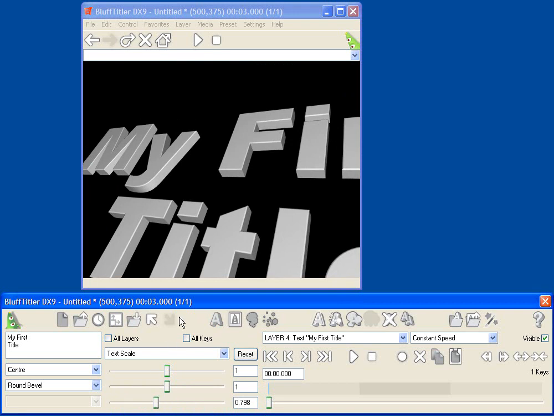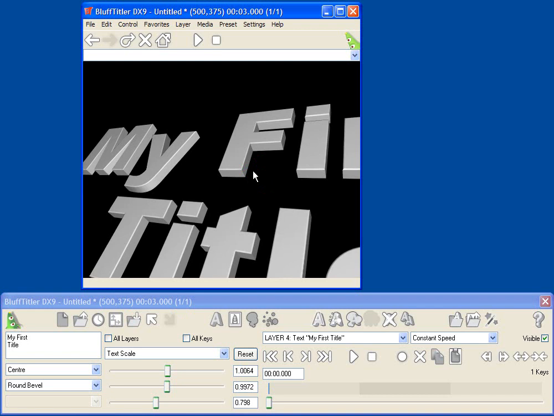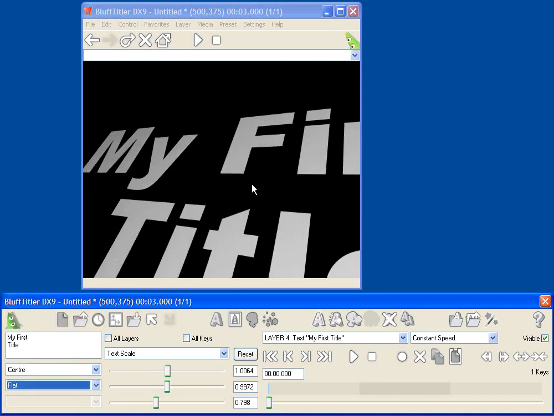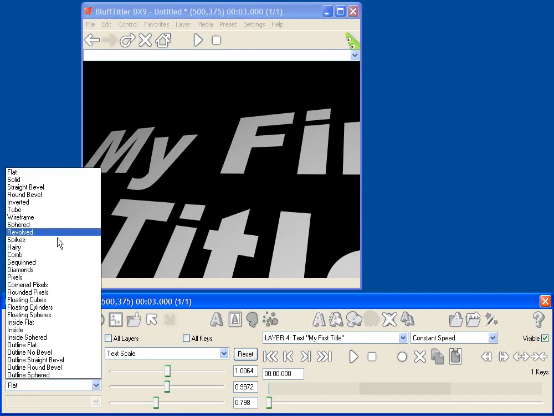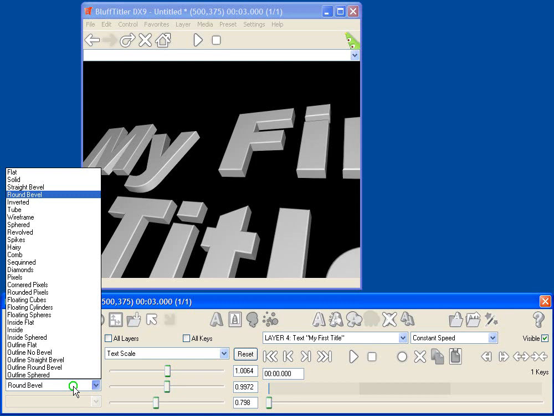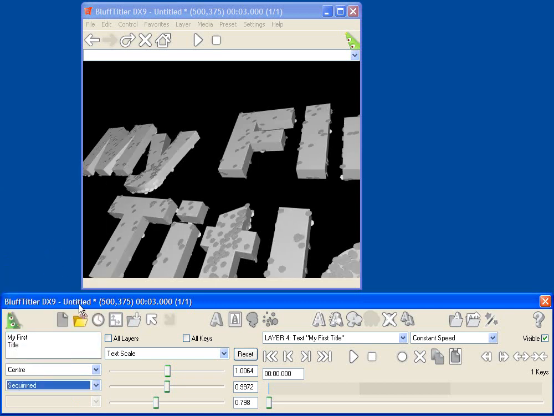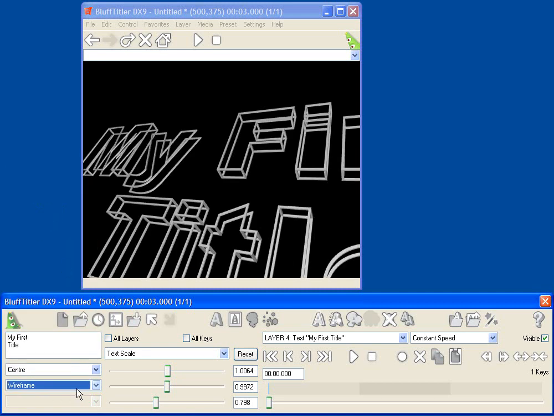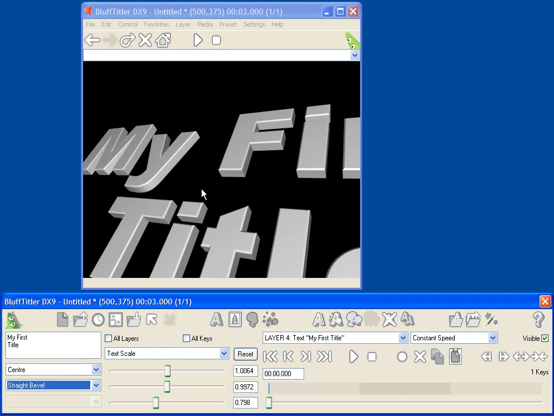The next thing I want to show you is that you can change how the edges of your text is presented, and that's done with the bevel parameter. If you go to the bevel menu, you'll see that there are a lot of different bevel styles you can select. Anything from flat, that is, it's no longer 3D, to a straight bevel, the default round bevel, or various special effects like sequined text, or tubular text, or a wireframe view. I think I'm going to go with a straight bevel for now.